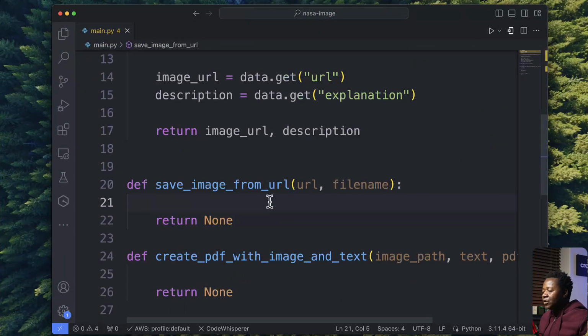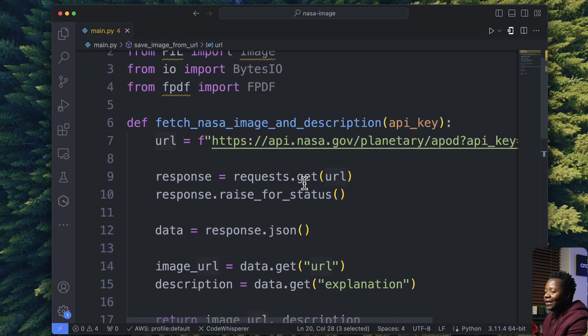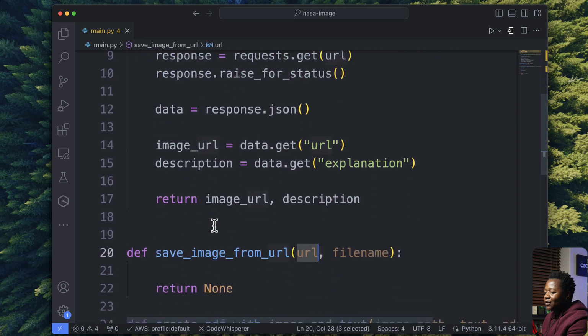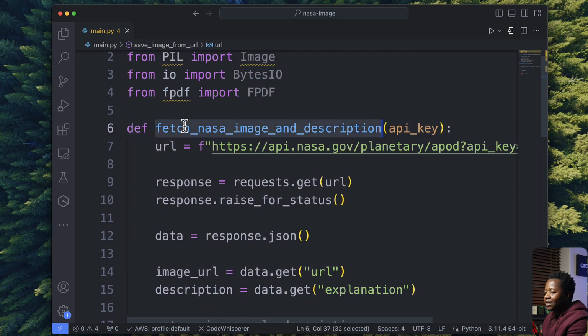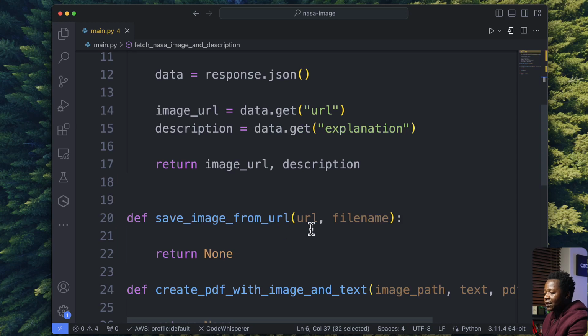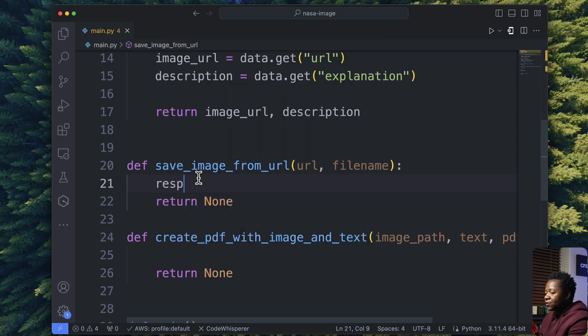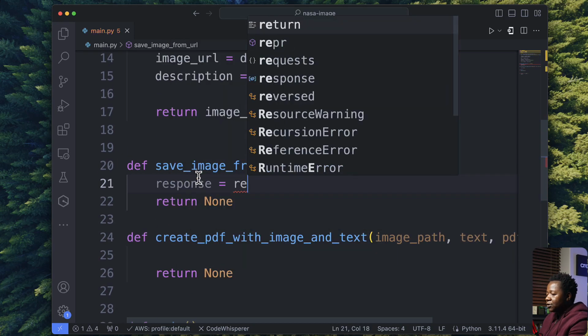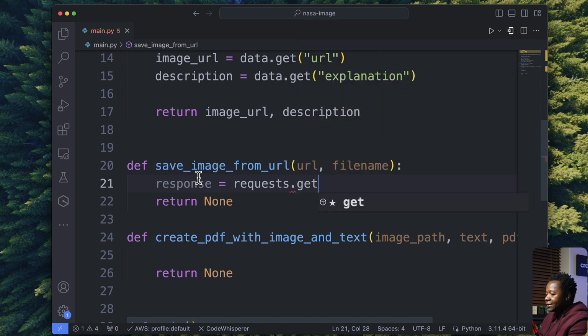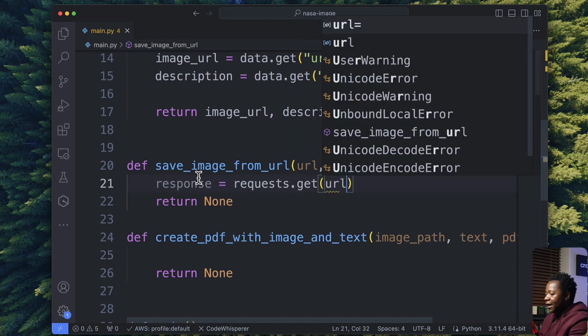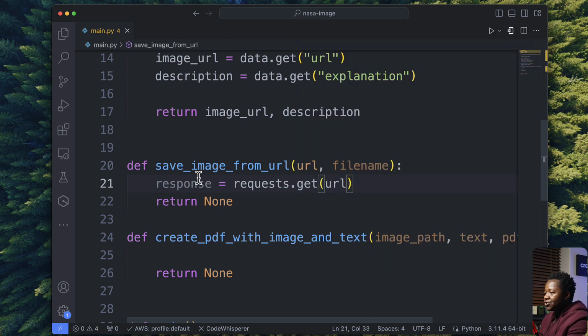Now we're going to go to a save image from URL. As you see here, we're going to get the URL. How do we get that URL? Well, we'll get the URL from the fetch NASA image and description, which we'll see in a little bit. Here, I'm going to also say response is equal to requests.get and pass the URL because we need to get the image. Okay.